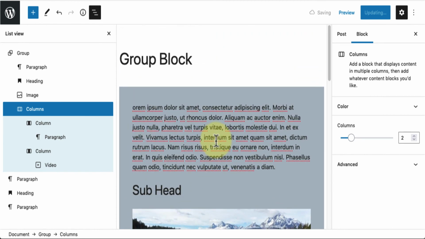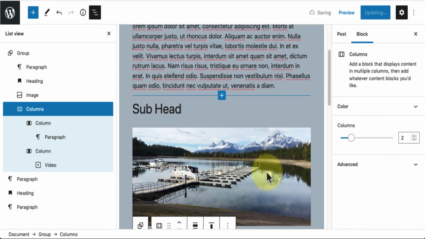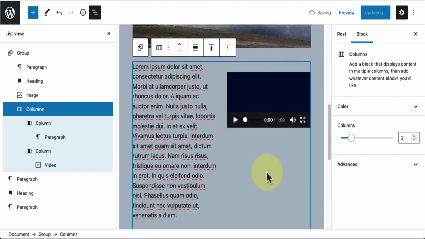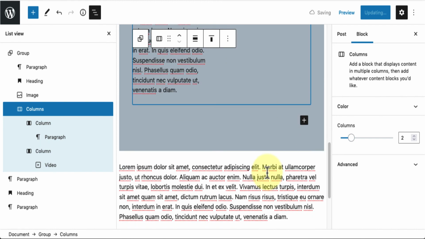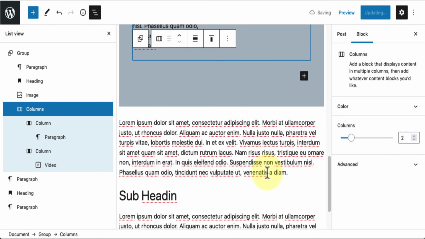So that's how you can work with a group block. Of course, the page could have more than one group block, and you'll find that the group block is really helpful in organizing your layout and design for any web page.